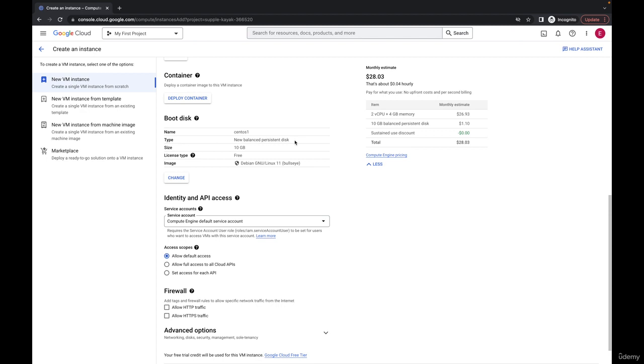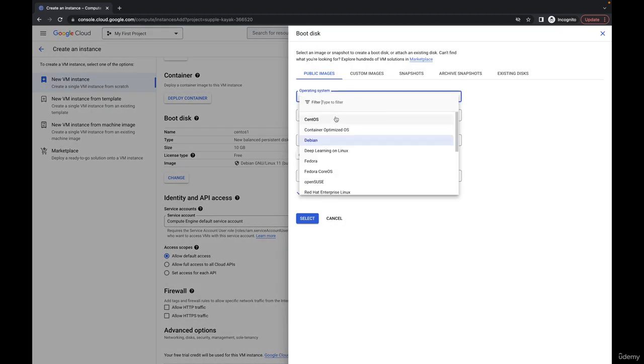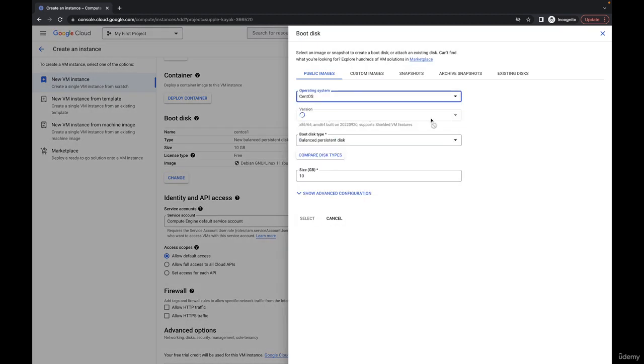Type, balanced persistent disk, that's okay. Size 10 gigabytes. So it means your hard disk is 10 gigabytes. And license type free. And then the image is Debian GNU Linux. So I don't want to use Debian. I will be using a CentOS machine. So let's change it. From Debian we can choose CentOS.